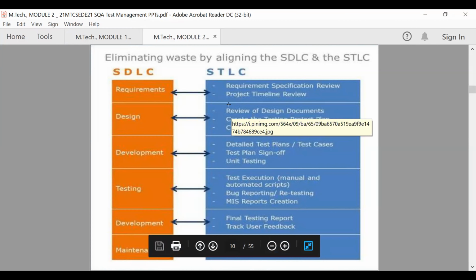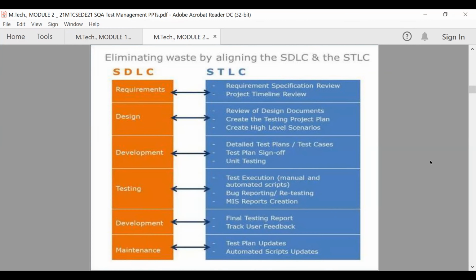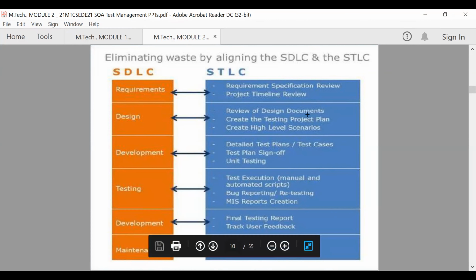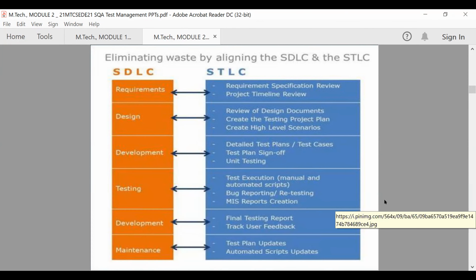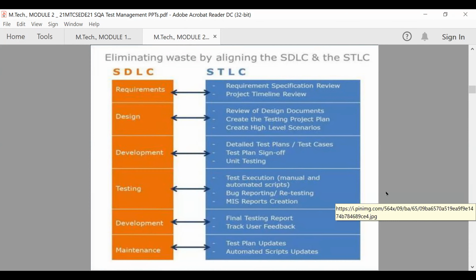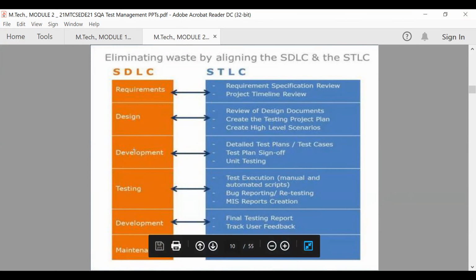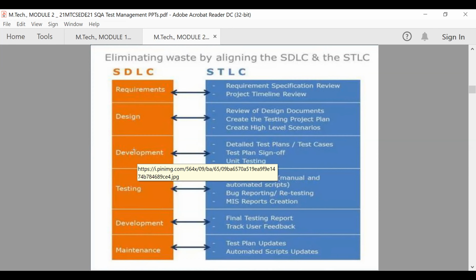Okay, if you take the typical life cycle stages of SDLC and STLC, the screen is visible to you. Shall we continue? Yes, ma'am. Can you hear me? Yes, ma'am. So in SDLC, we have the stages like requirements, design, development, testing, and maintenance.